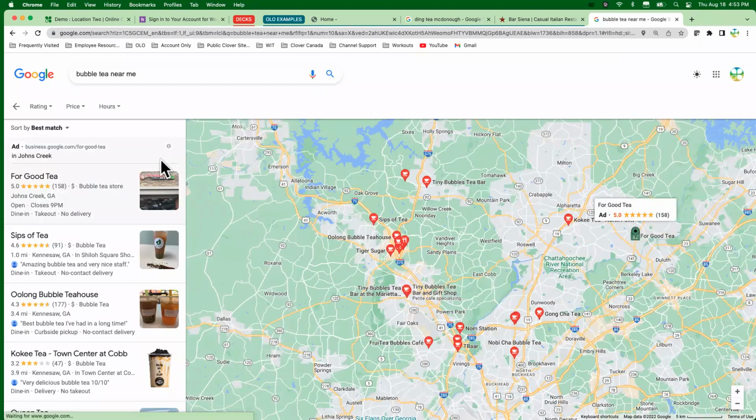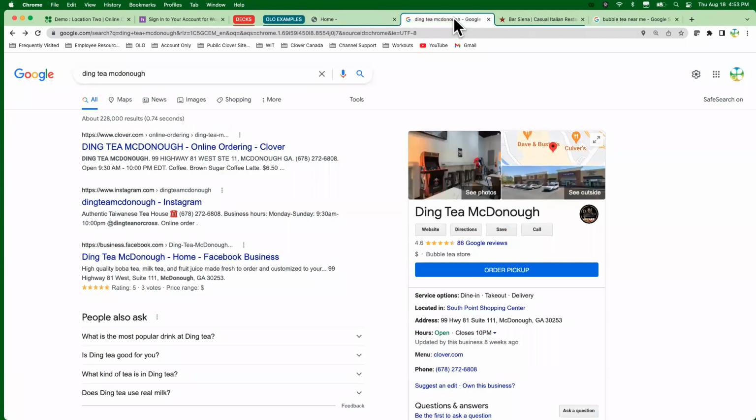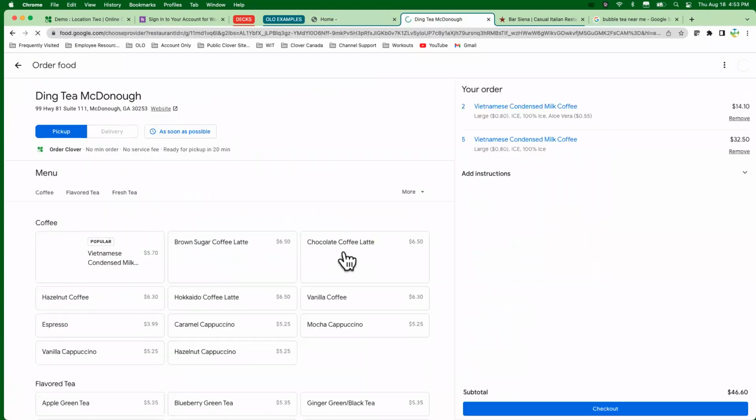So Clover does work with Google for the pickups, the scheduled orders, and no additional cost there either. Google actually connects to your pickup website through Clover, and customers can still find your website, but it's going to add this order pickup. So I found a bubble tea restaurant I want to order from. When I click on it, I'm going to see this button, and I'm just going to place my order now from here.